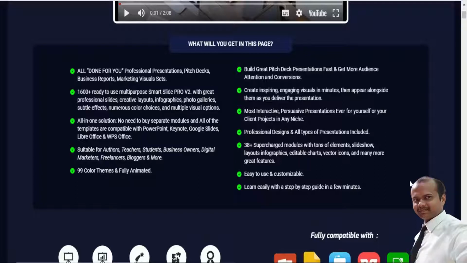And now we'll see, guys, how to build and create big drag-and-drop presentations, so fast, and get more audience attention and conversions. So great, inspiring, engaging visuals in a minute appear alongside you as you deliver the presentation. So most interactive, persuasive presentations, even for yourself or your client project or in any niche. So professional designs and all types of presentations are included. So 38 plus supercharged models with tons of elements, slideshow layouts, infographics, editable charts, vector icons and many more great features. So easy to use and customizable, and you can learn easily with a step-by-step guide in a few minutes, guys.